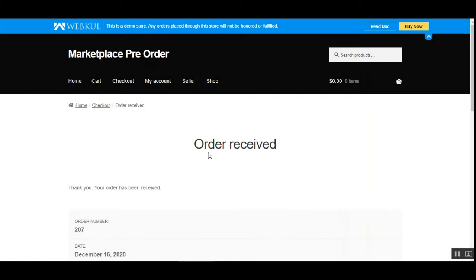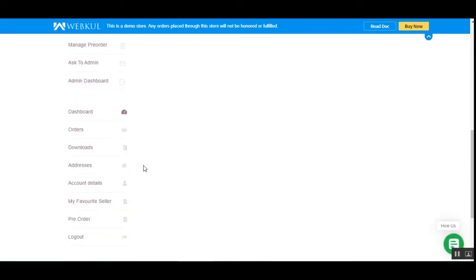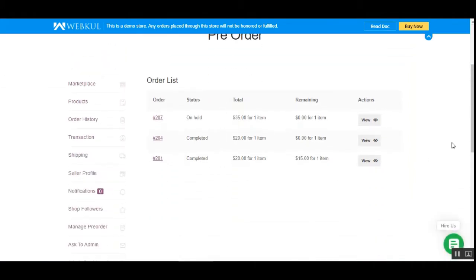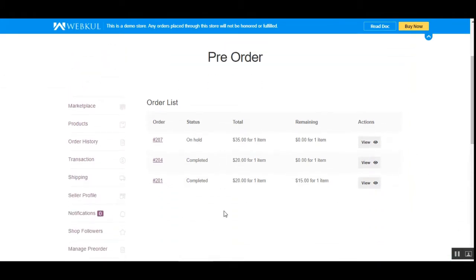Now after the pre-order product has been ordered using the complete payment, the customers can go to the my account section, and there they'll be able to go to the pre-order option under the account panel for customers, and here the respective customer can see the complete list of pre-orders that the customer has placed.